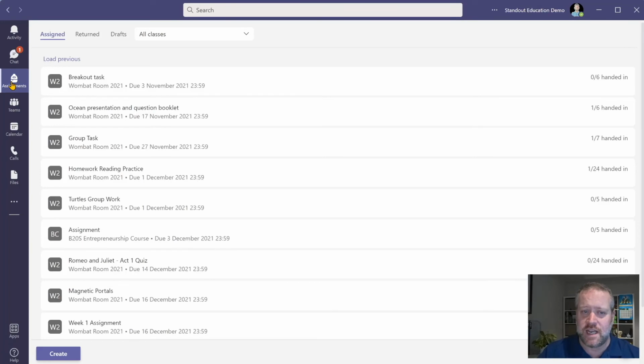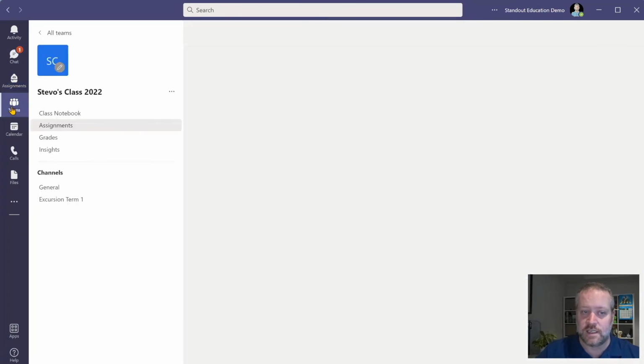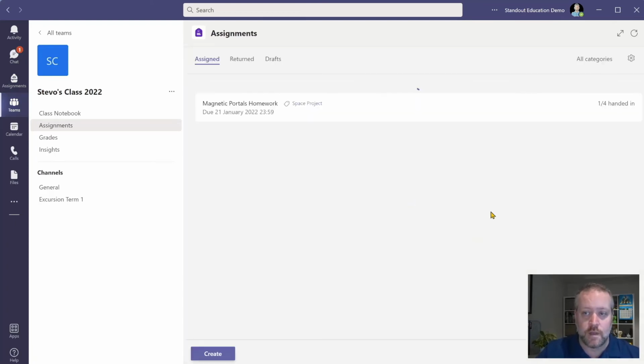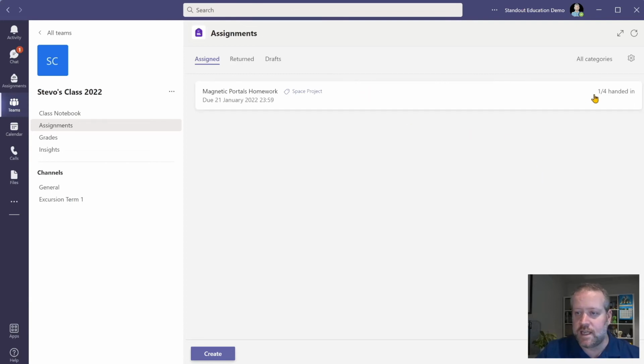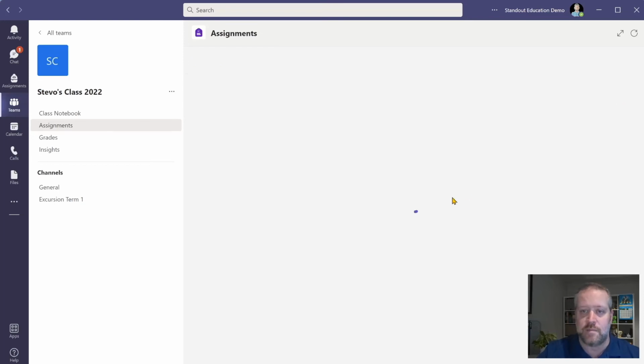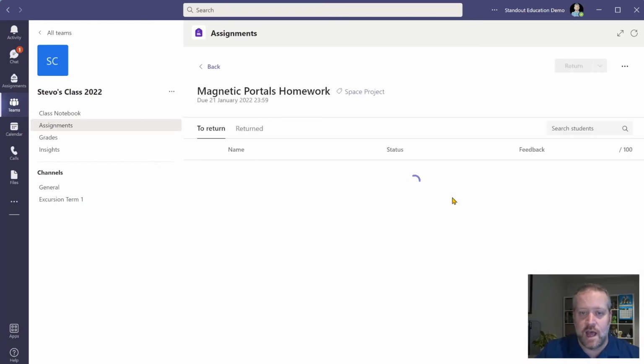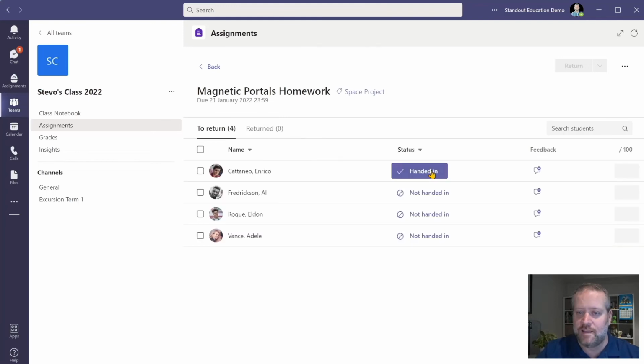So that can be particularly useful in a high school where you teach a number of different classes. But I'm just going to stick in my standard class for now. So let's have a look at this. I can see that 1 out of 4 have handed it in. So right at a glance, I can see whether people have handed it in. You'll see under status, it'll be handed in, not handed in, but also you can see viewed.